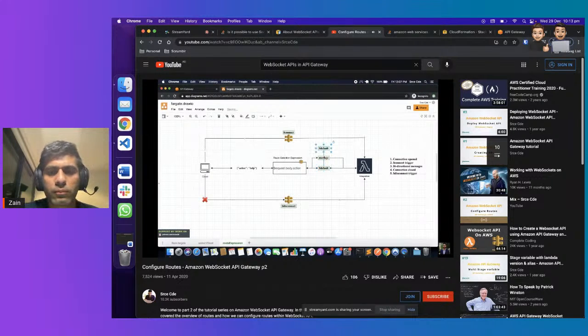Now, in case we go ahead and create the help route, then instead of forwarding this request to the default route, it will pass on this request to the help route, and it will have some backend integration. Let's assume it has a Lambda function, right? So this is how it will evaluate the payload, right?